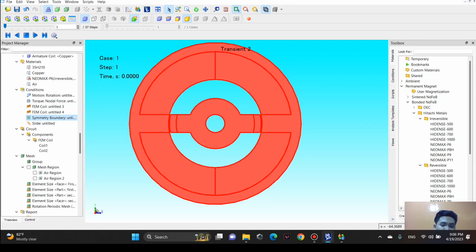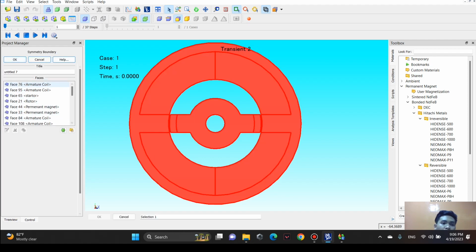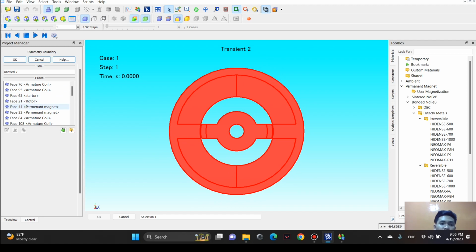And for the symmetry boundary, the first two are for the front: the stator, rotor, permanent magnet, armature coil, and one rotor is for the back here. This is for the front and this is for the back. This is already as in the lab sheet, which is the back only two armature coils, which is here and here, and the back at all the stator, rotor, permanent magnet, armature coil, and other than that.